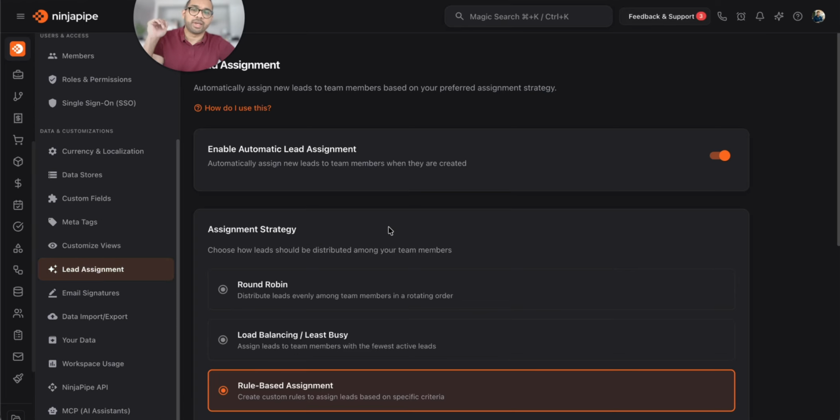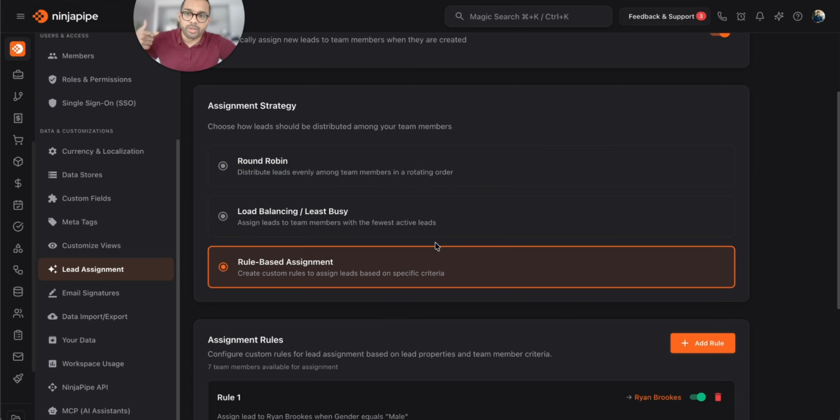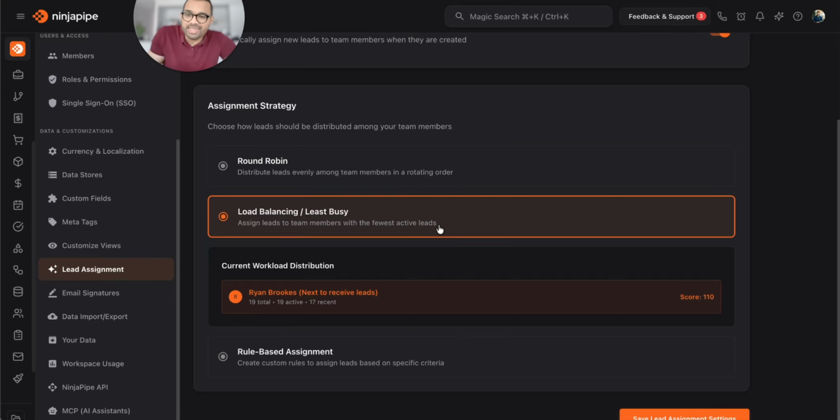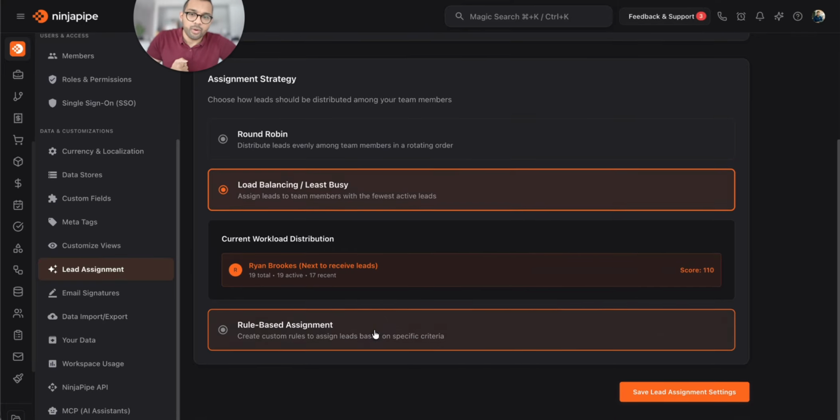Now, the CRM comes with automatic lead assignment. What this means is you don't have to say lead A goes to Gary, lead B goes to Dinuka, lead C goes to Peter. You don't have to say that manually every single time. Instead, you can round robin that, meaning it'll just distribute evenly across your team members in a rotating order, or you can load balance. Whoever is least busy takes the lead, or you can do rules.